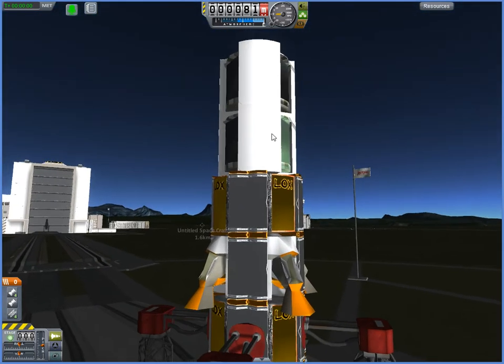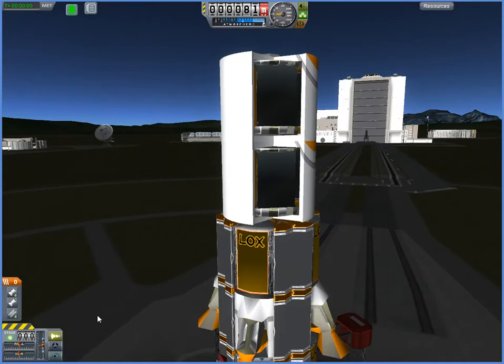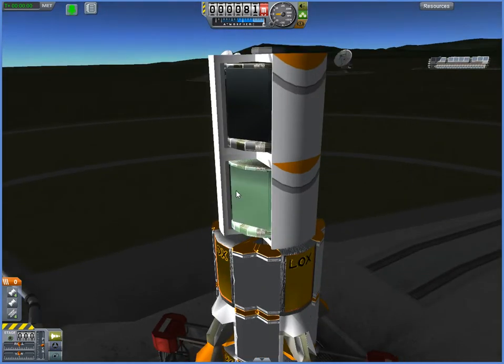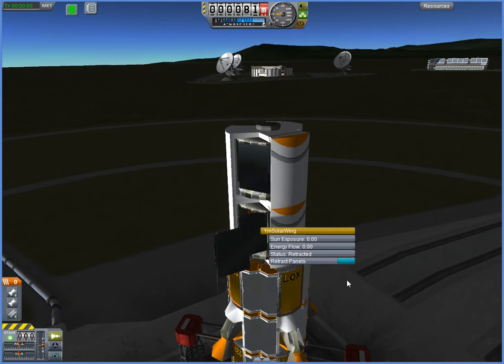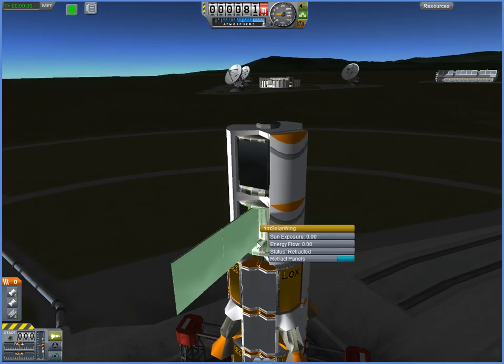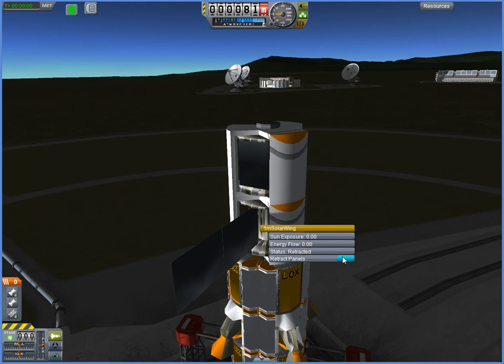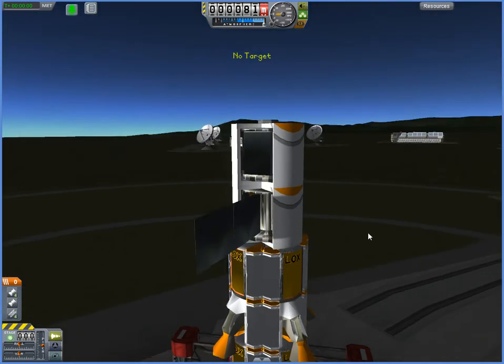So these are some solar panels that I built, and I've built two varieties just to show you the problem I'm having. This is the real solar panel here, and if I extend the panel, you can see that it folds out just fine. But then it doesn't actually ever say that it's done extending, and I can't retract it.